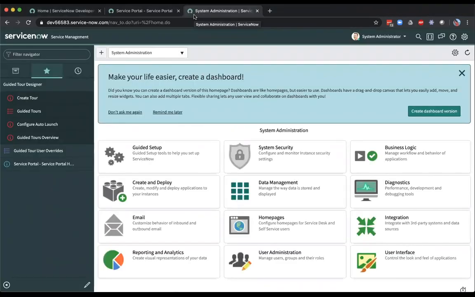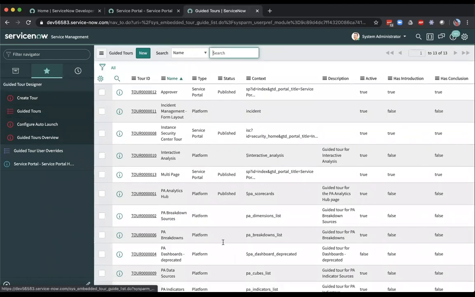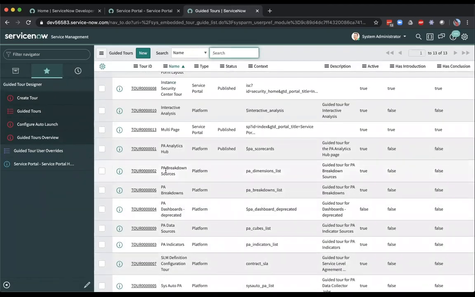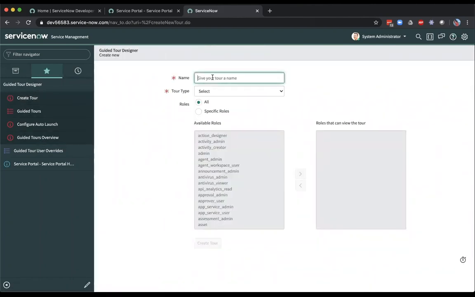All right, so I have another instance here where we're going to show how to create a tour. Once you have the Guided Tour Designer plugin enabled, if you need it enabled, have in your application launcher a Guided Tour Designer. And here we can see there are some out-of-box guided tours that have already been created. A lot for performance analytics have been created, but not really anything for portal. So I'm going to create a tour.